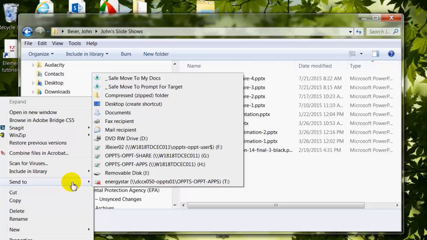And when I do that, I have a bunch of options of where I can send this folder. In this particular case, I'd like to send it to my LAN drive. As you can see, jbiro2 is my LAN user logon, and I can double check that this is the LAN drive by looking over here and recognizing that it is the F drive.